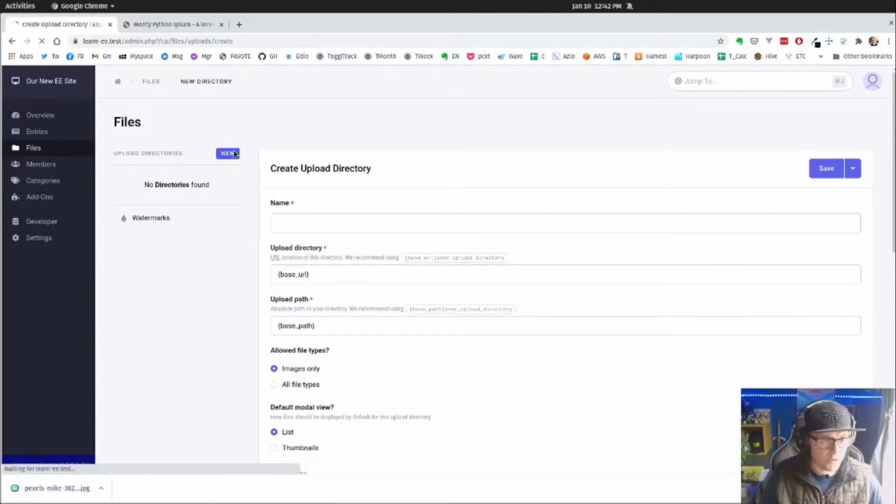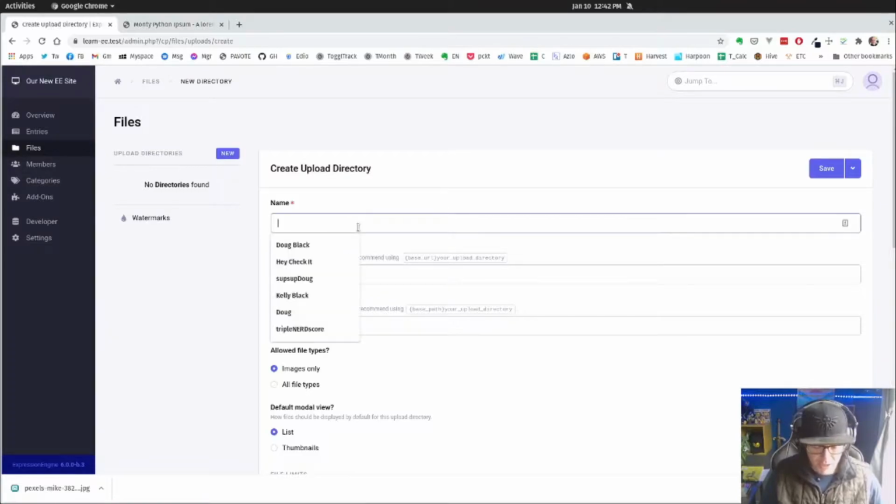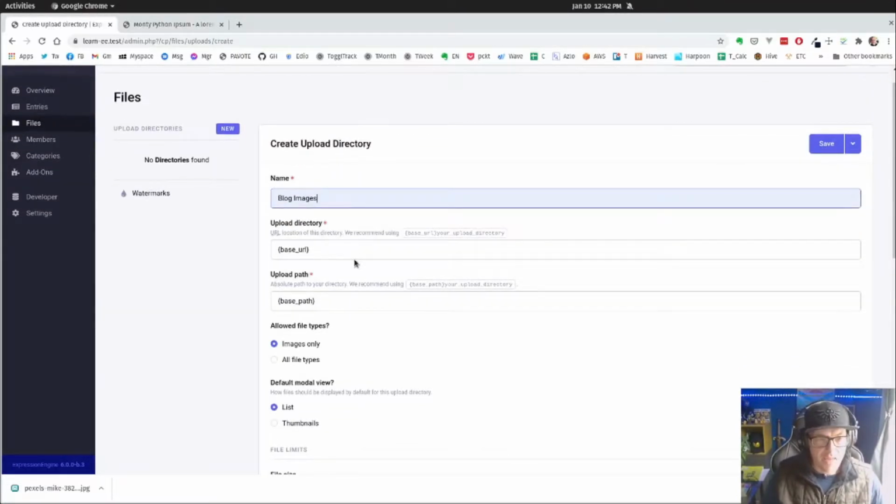Right now, let's create our new directory. So we are going to click New, and we have our Create Upload Directory screen. Since we're creating our blog channel, let's create our blog images directory. And here we have two very important variables that come into every file directory we do. The upload directory and the upload path.